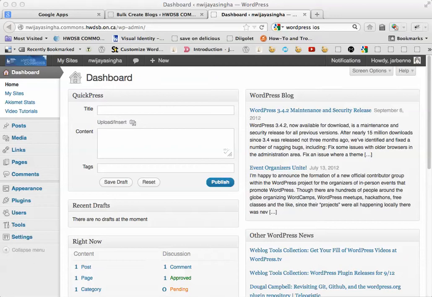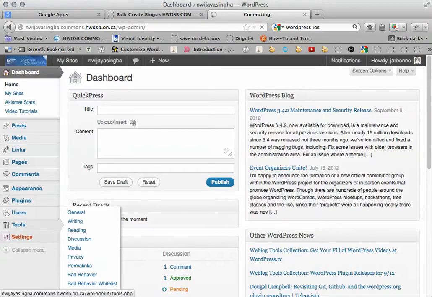Your new blog. There's a couple things to do to get started. The first space we're going to explore is the Settings panel. Click on Settings, and then go to General.